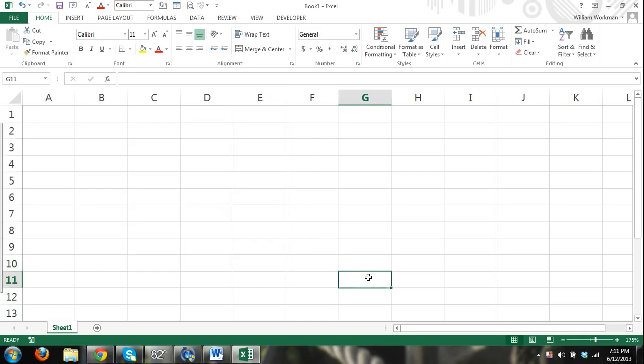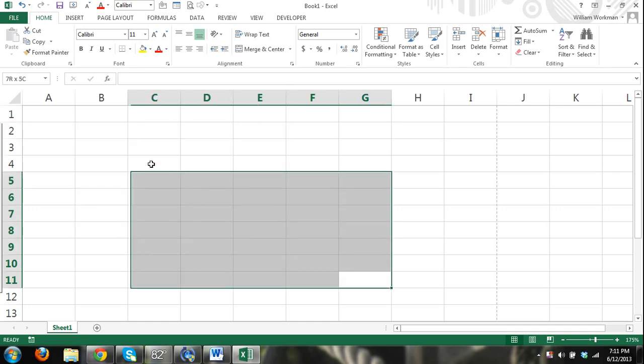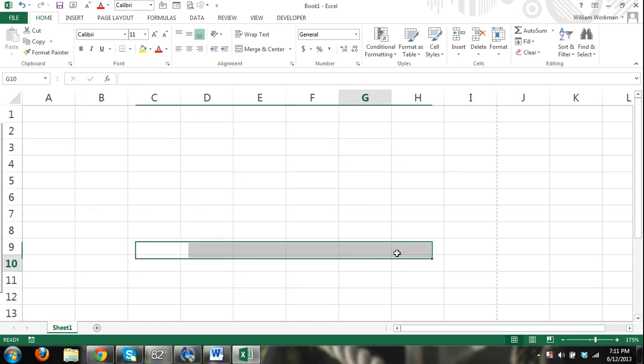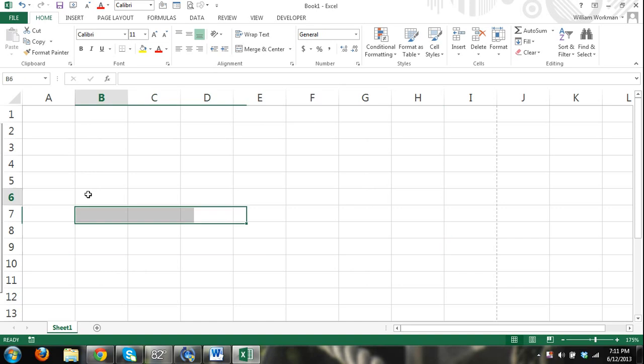I can also do it from bottom right to top left, from left to right, and from right to left. So that's basically how you can select different cells, and we'll get into why you would want to select cells, but that would be to do different formatting commands. You can also use your keyboard.